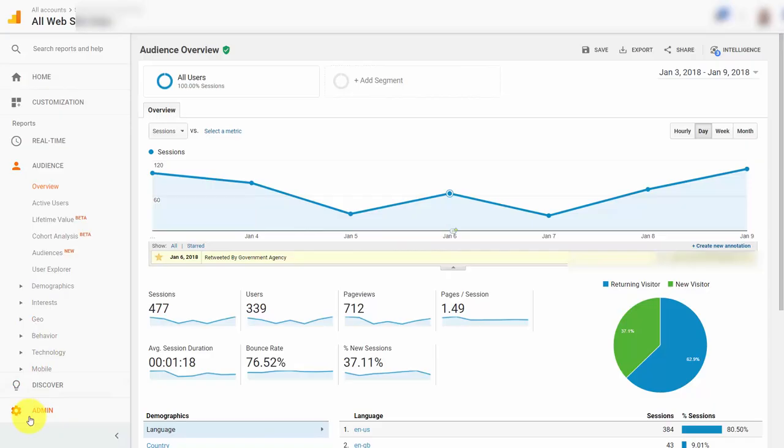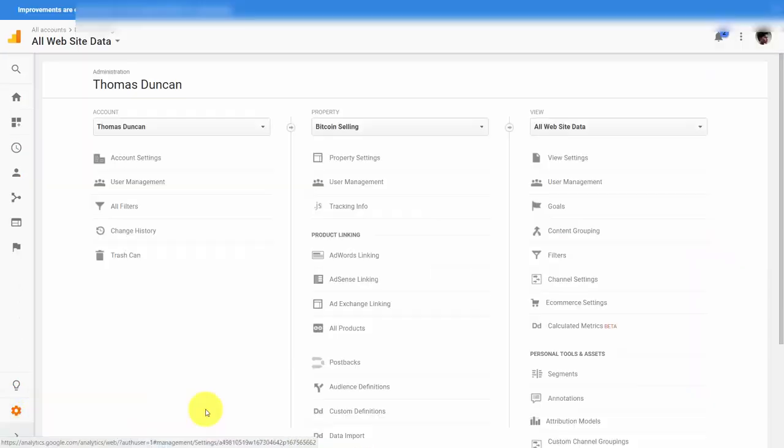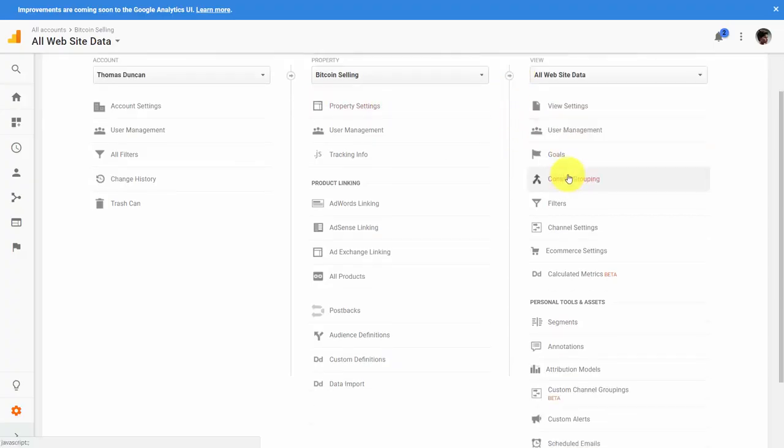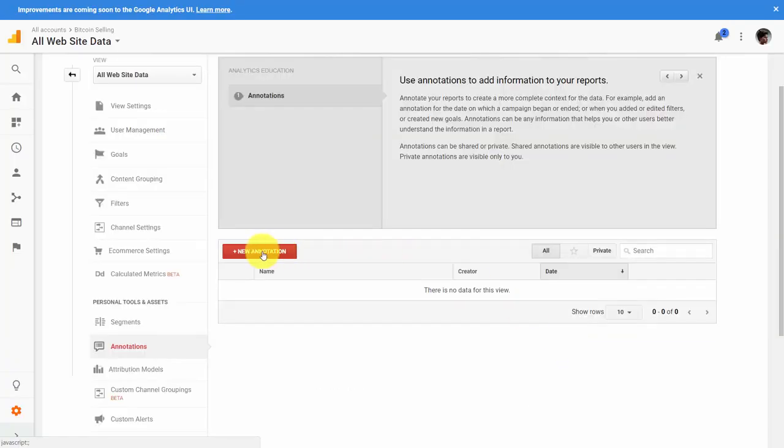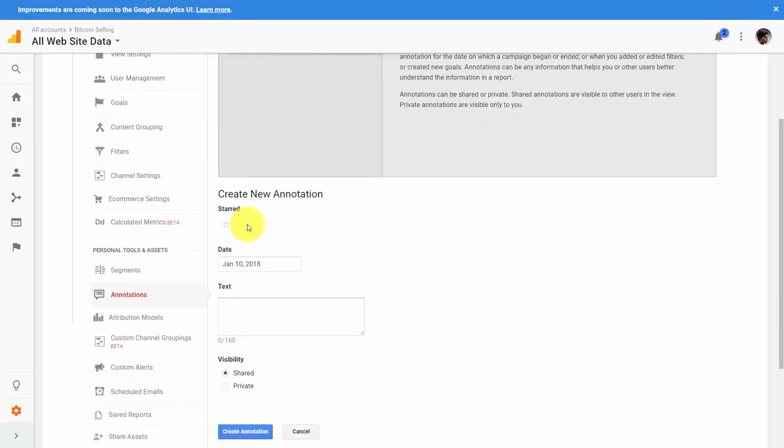And you can do that by going to your admin panel. Once you've picked the website that you're going to want to annotate, you're going to come to this right side, scroll down, and click Annotations. What you're then able to do is click New Annotation. You can make sure that this annotation will be starred, and then you can pick your date and what the event is actually going to be.